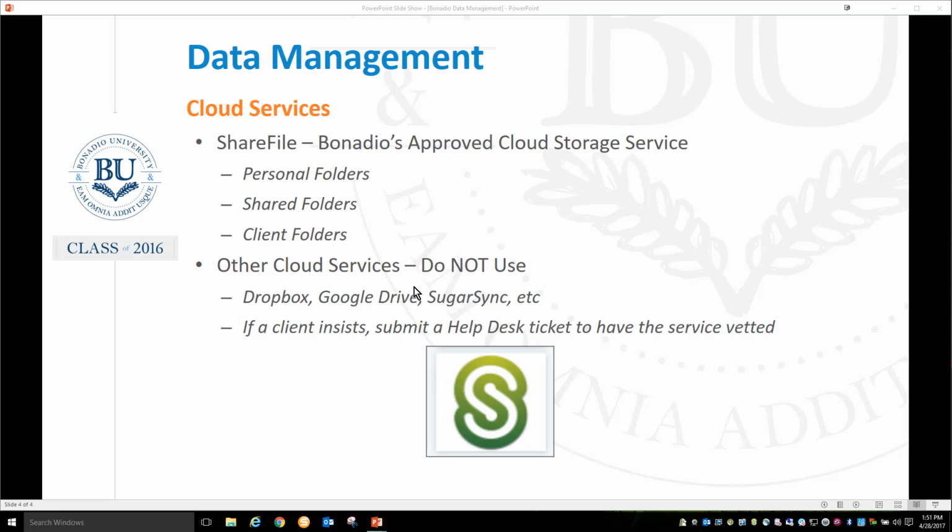There are other cloud services out there, and oftentimes clients will ask us to use those. Those would be things such as Dropbox or Google Drive, SugarSync, and there's many others that are out there. We like to encourage you to encourage the clients to use ShareFile with us. However, if they are insistent, be sure to submit a help desk ticket so we can have the service vetted before allowing it to run on our network.